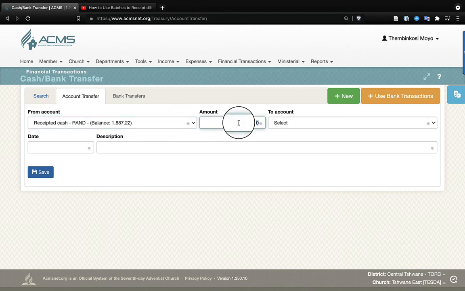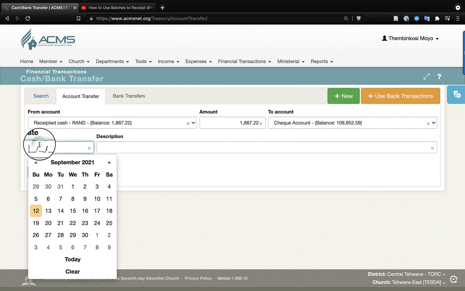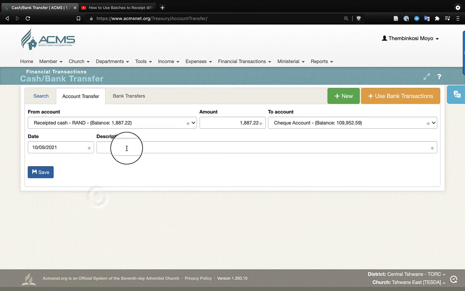And now we have deposited the same amount and we want to come over here and transfer it to the check account of the church. So now we pick the date when the deposit was done and we actually record here. We put a description that will make sense to those that come after us. This was a deposit, so this is deposit of receipted cash into the bank. Put a description that means something in English, not shortcuts and cryptic language. So this will be a good description.